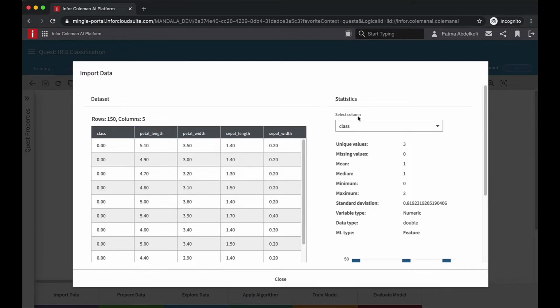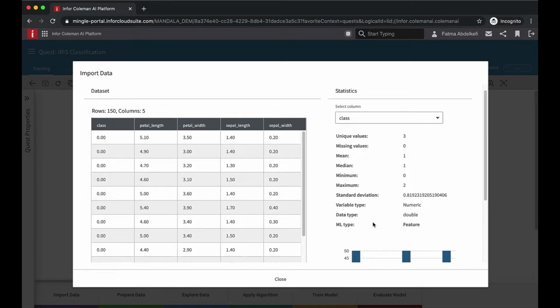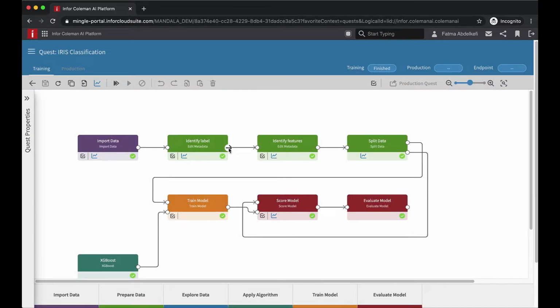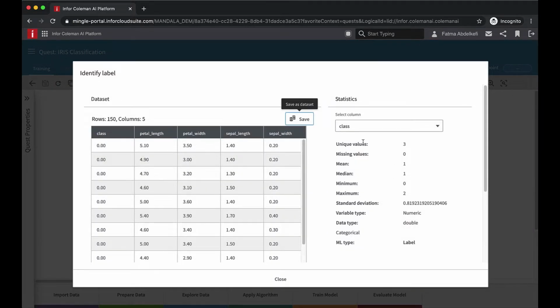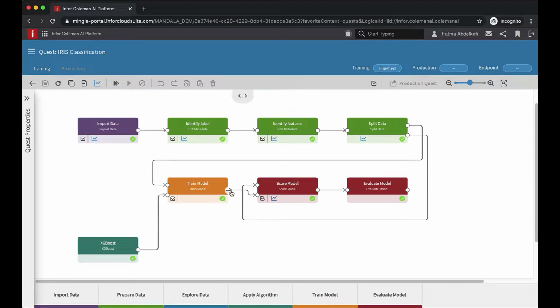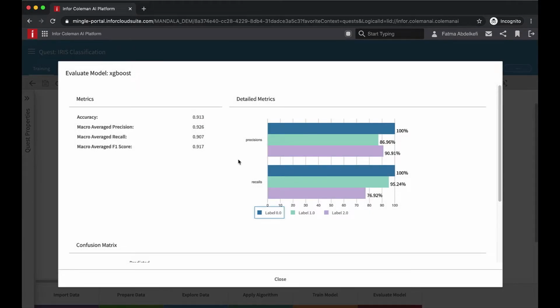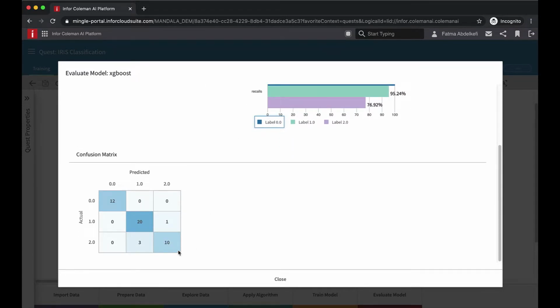As you see from class, here I can see the statistics that I have shown you when importing data, and the ML type is feature. Here the output of the second activity shows that my ML type is label for the class. Okay, so here I can see the model, the output of scoring the model. So I can see my predictions, and here I see the predicted class, and I can see the output of the error matrix, and I got 91% accuracy, and this is the confusion matrix.